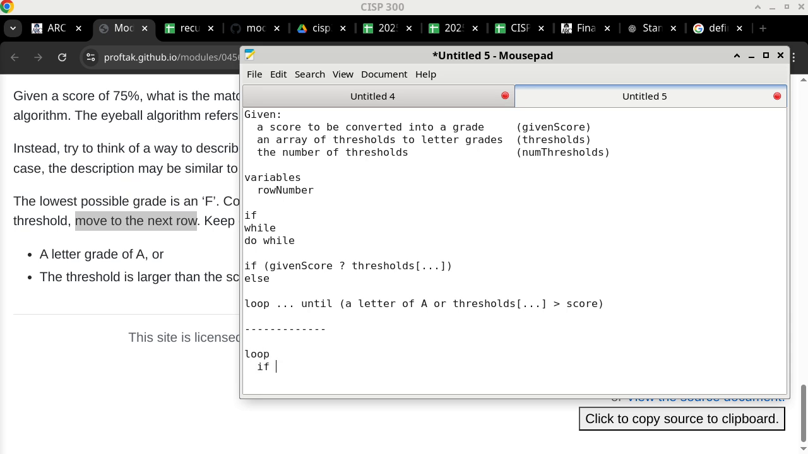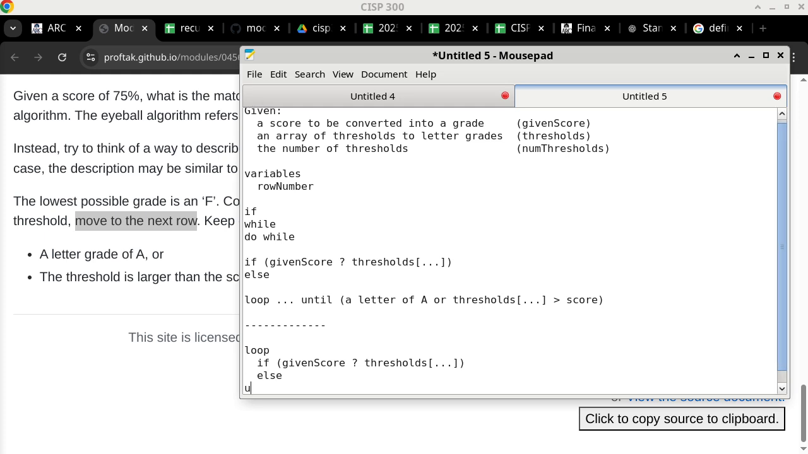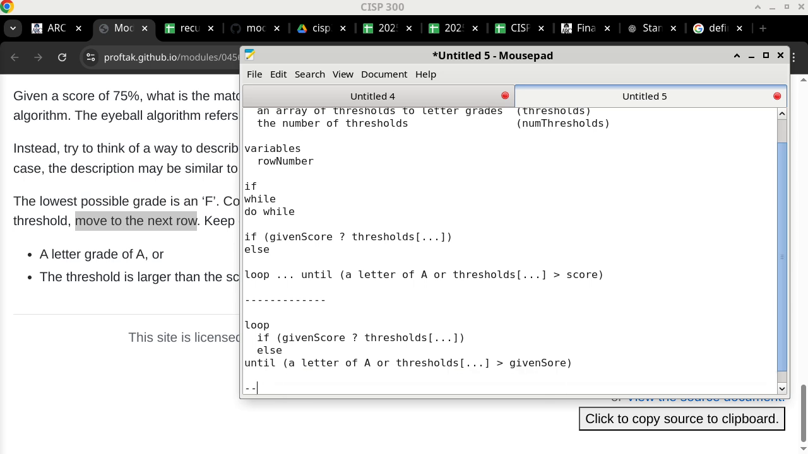Loop, if. Okay, we don't know what this is going to do, but we know that we have to compare the given score to the thresholds somehow. And maybe there's an if-else. And then the until is a letter grade of A, or thresholds blah blah blah is greater than the given score. Okay, all right. Well, this is big.